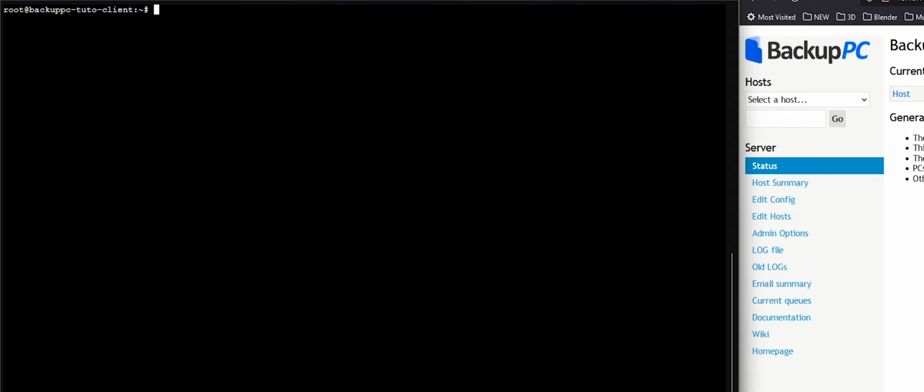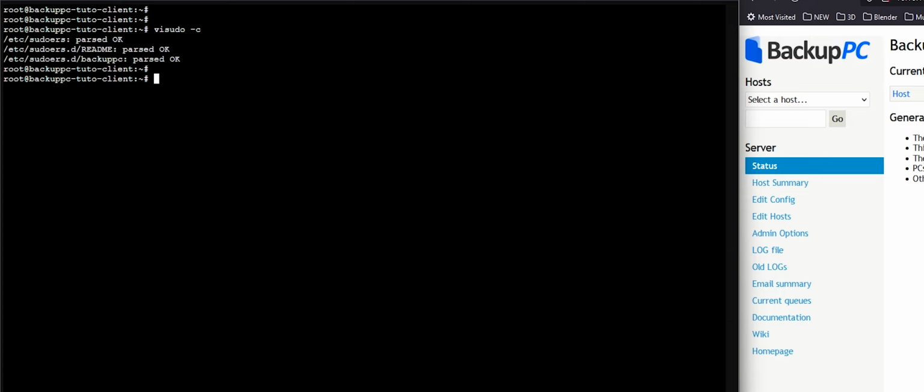So once you've done that, you can do visudo or visudo -c, and it's going to tell you parsed okay, and you're going to be able to do the direct restore to that client.